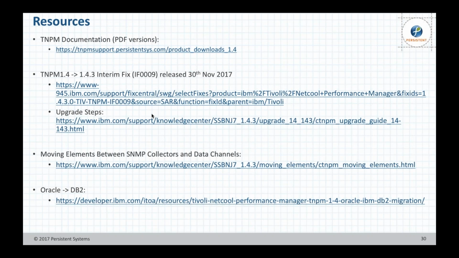And the next two are just general information that you might want to see. Moving elements between SNMP collectors and data channel. Why I included that is because, again, in 1.3x you need one SNMP collector per host. In 1.4, you can have 16 SNMP collectors per host. So this gives you an option to consolidate all your SNMP collectors together. And in order to do that, you probably need this documentation here, which tells you how you can move elements between SNMP collectors and data channels.